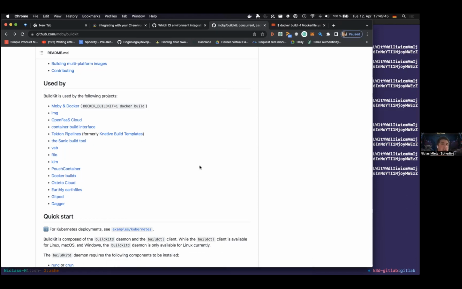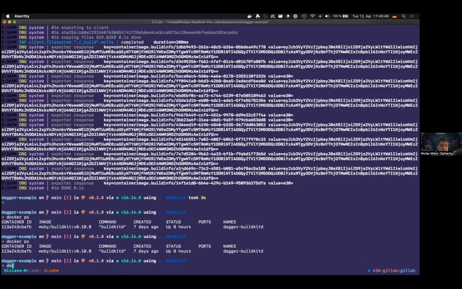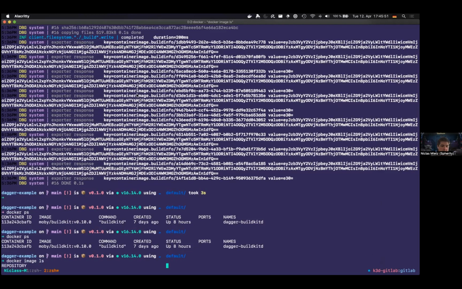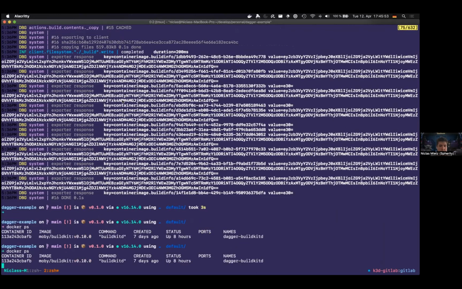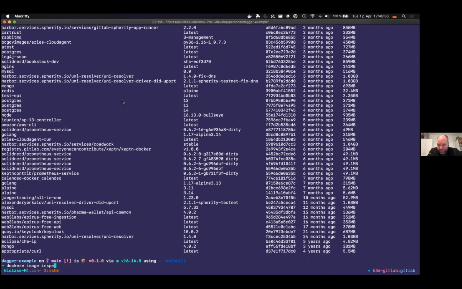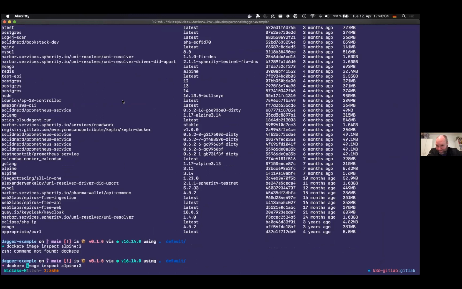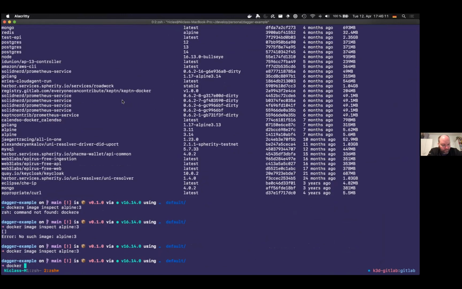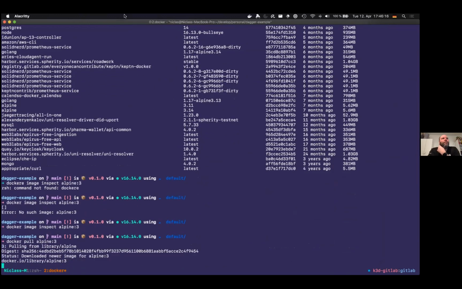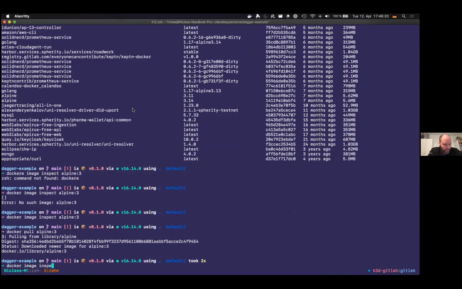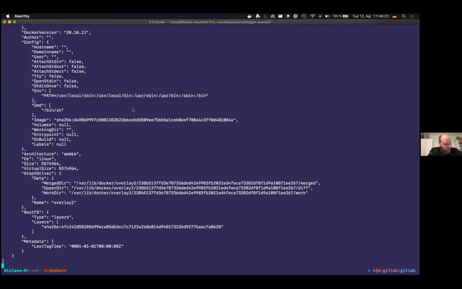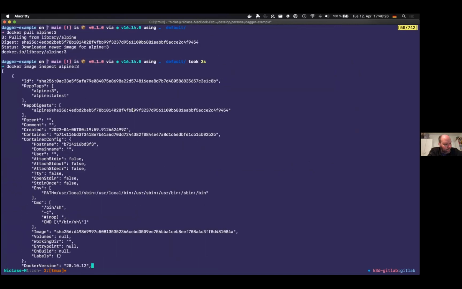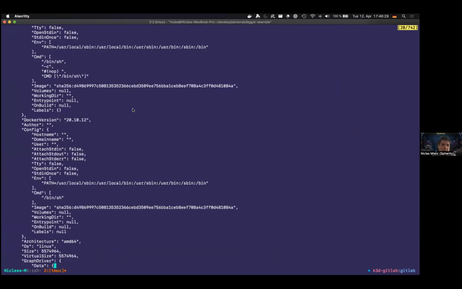Let me, do I have a Docker image? Give me a second.